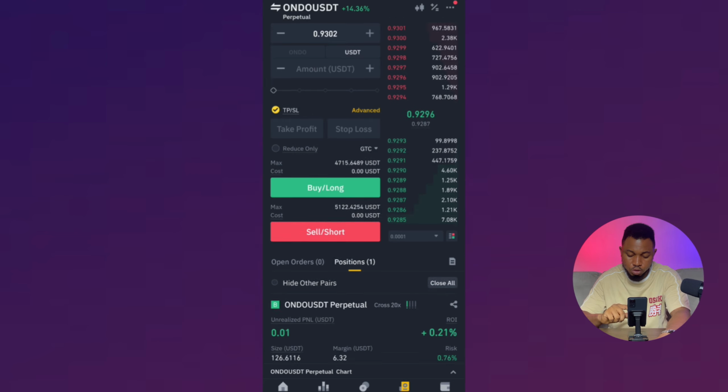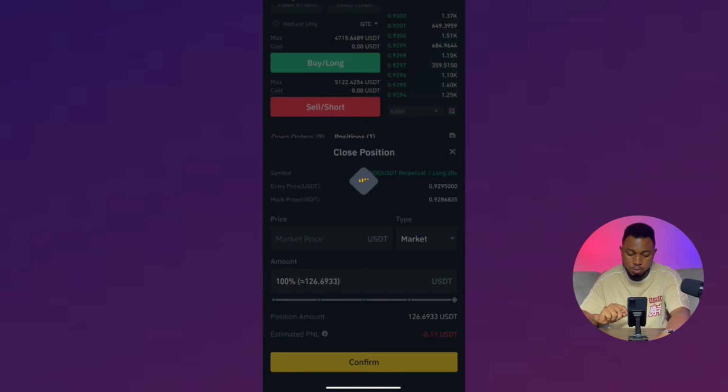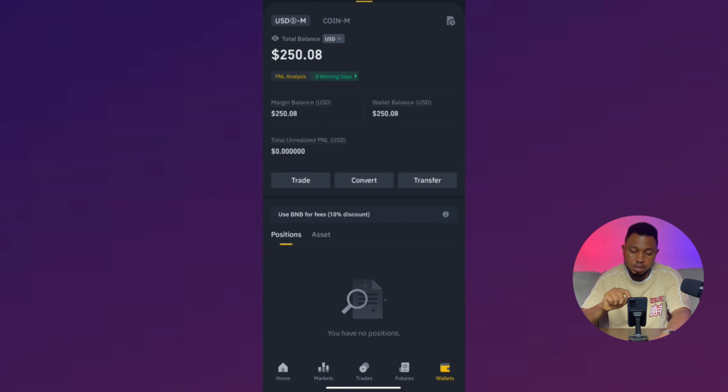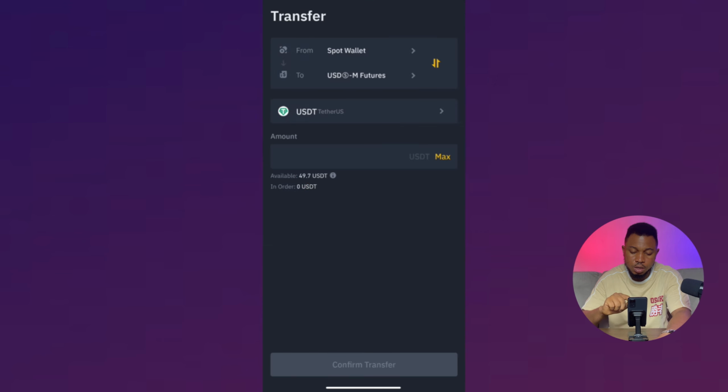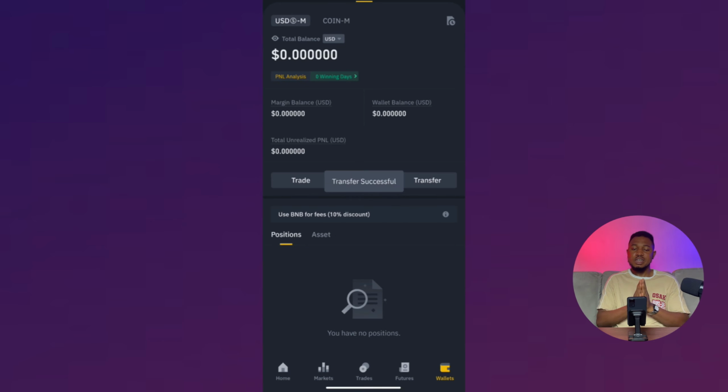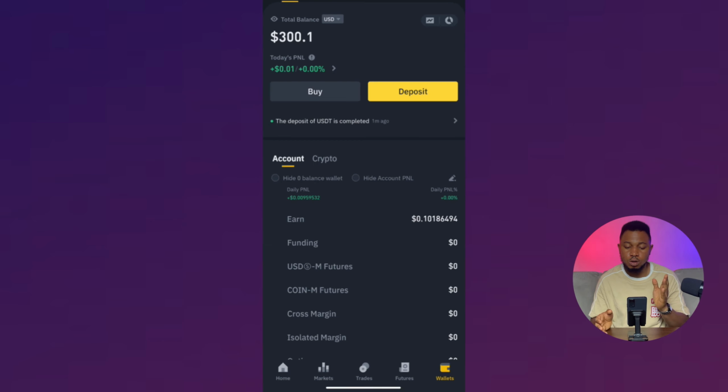So what I can do is just manually close it myself. Click on close position, click on confirm, click on confirm sell, and that's done. So I have my money back in my account, and I can also transfer it over to my spot account. Click on max, click on confirm, and that is done. So that is basically all of the steps.